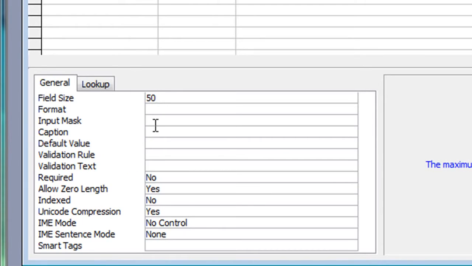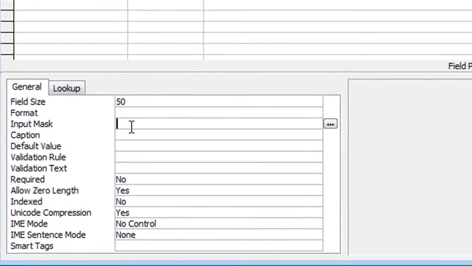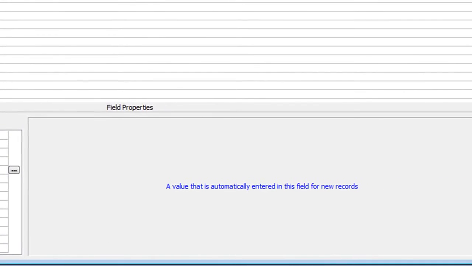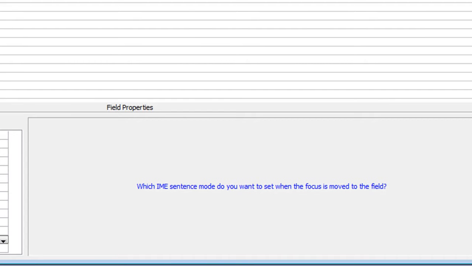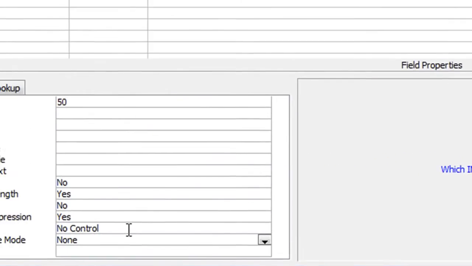Now as you look at these field properties, if you want to know more about them you can simply click in the row for the field properties, and Access gives you a little help on the right to tell you what each of those field property elements means.